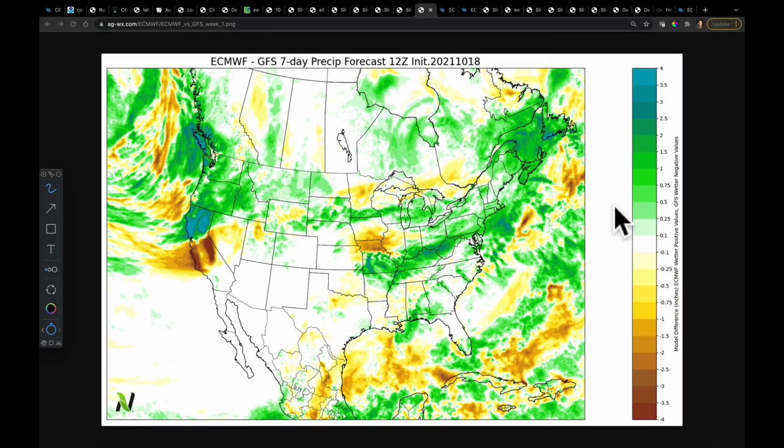Remember, when you look at these maps, these colors mean the European is wetter. This is the GFS. Look how much wetter the European is with this system here versus the GFS wetter farther to the north. Then look at California. The European targeting Northern California, the GFS targeting Central California. That's going to be important to watch because the European overall favors much wetter conditions for much of the Northwest, but that's because the GFS has taken this so much farther to the south.